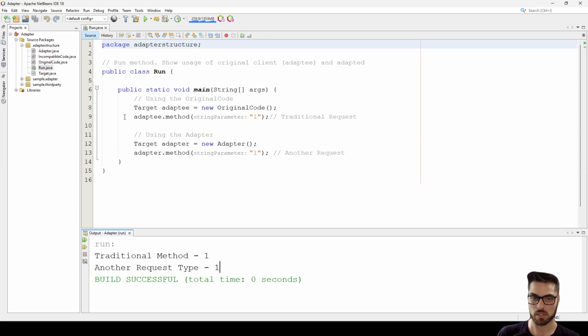Let's see how we invoked this code. So using the original code, we have a reference target named adaptee, which instantiates the original code. Okay. Then from my adaptee, I invoke the method named method. It takes one string argument, which is the traditional or original request type. Then we create another instance also from target, which is named adapter reference, instantiate new adapter. From that reference, we invoke the same method with also one string parameter. Since both of them are from target, that's why we call the same method.